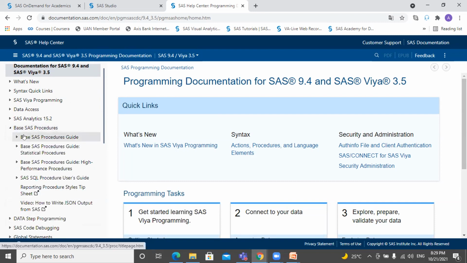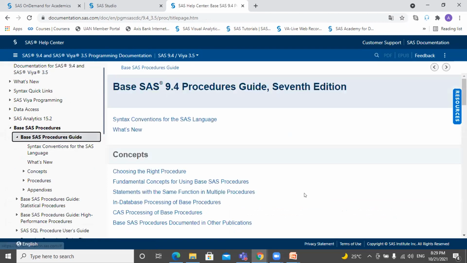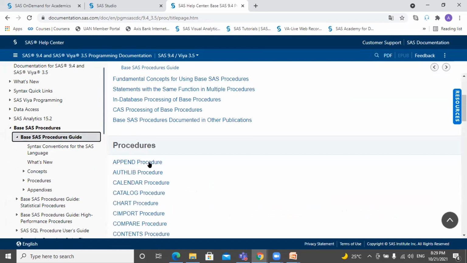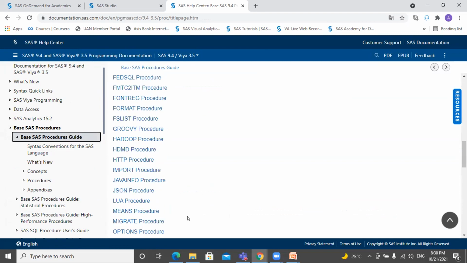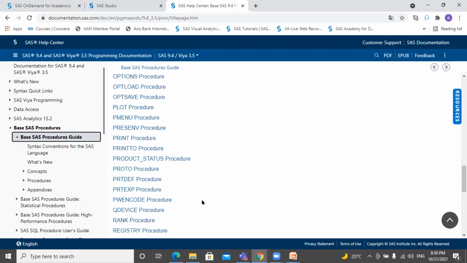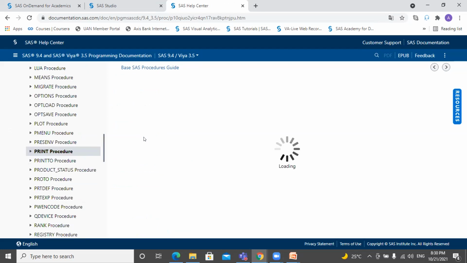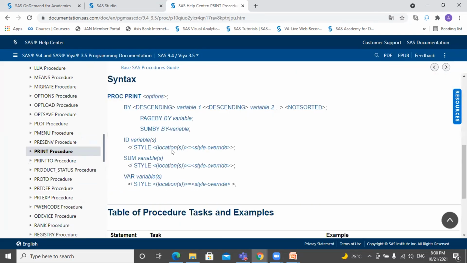So within this base SAS procedure guides, if you want, you can also type here and you can check those procedures. So proc append is there, all procedures. I'll show you where is proc print. Print procedure is there. It's print and this is the print procedure. So all the details are over here. So what are the various syntaxes and what are the various options within proc print, that is also provided.